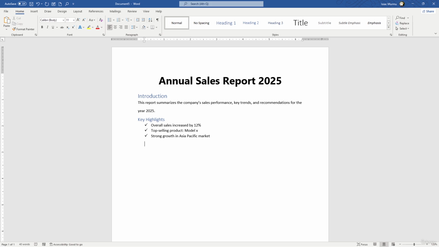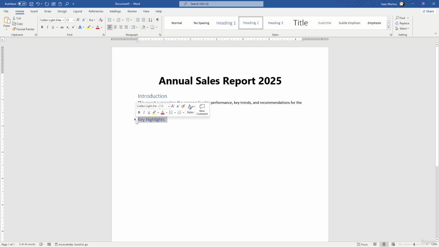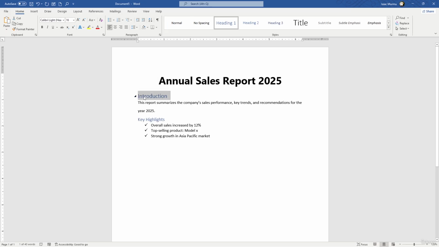So notice how Heading 1 and Heading 2 have different levels. Heading 1 is used for main sections, while Heading 2 is for subsections. You can now see the main one and the subsections. By using these styles, we can later automatically generate a table of contents, something we'll do in the next project.